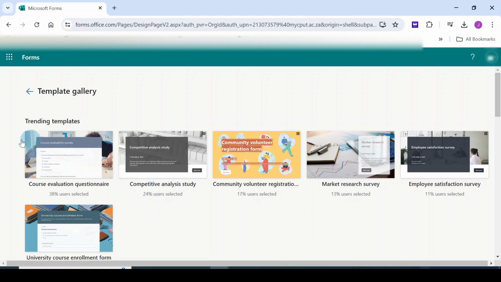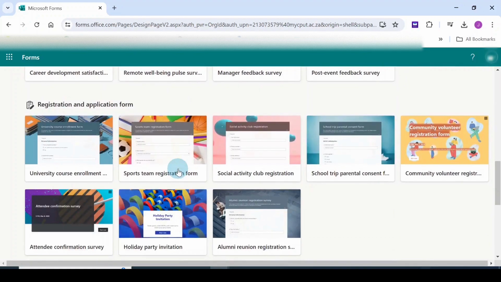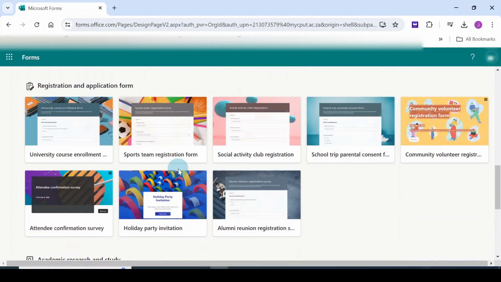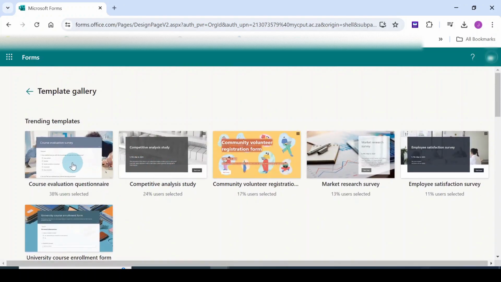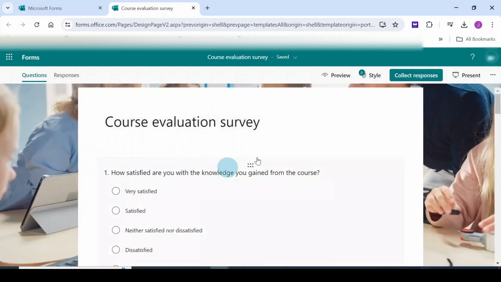All right, so over here you would see the trending templates. This is a course evaluation questionnaire. You will see a competitive analysis study and different kinds of questionnaires that you would find here. So you can scroll all the way downward to find your preference. Okay, so I will just quickly click on this. Let's assume you want to use a template to start off with. So if I click on this, when you click a template, it comes up.